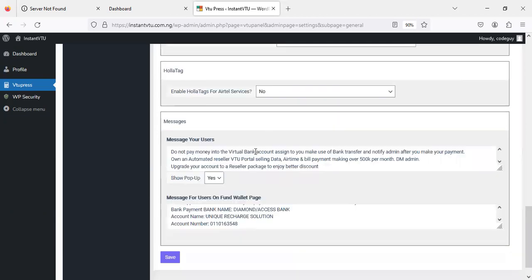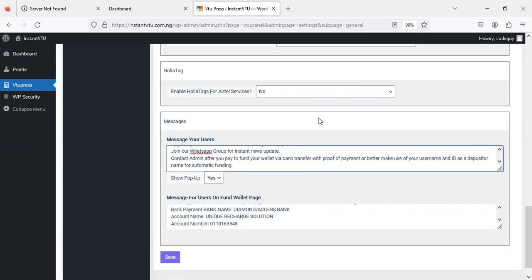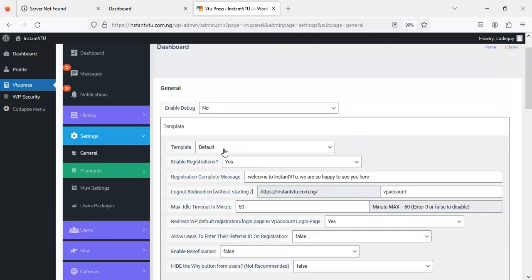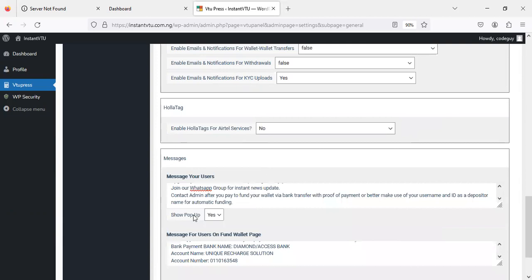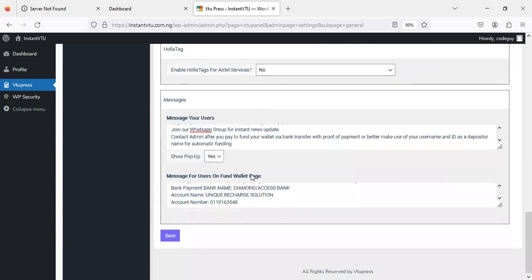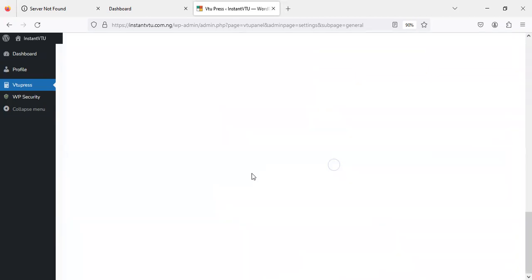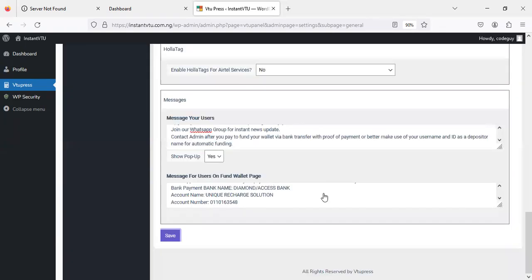So the next thing that is very important is the call out message that always pops out here. So you can see the message that always pops out. Let me reverse the template and show you something. So when I click on save, I'm just going to show you something. So I'm just going to save. So this particular message, join our WhatsApp group for instant news updates.